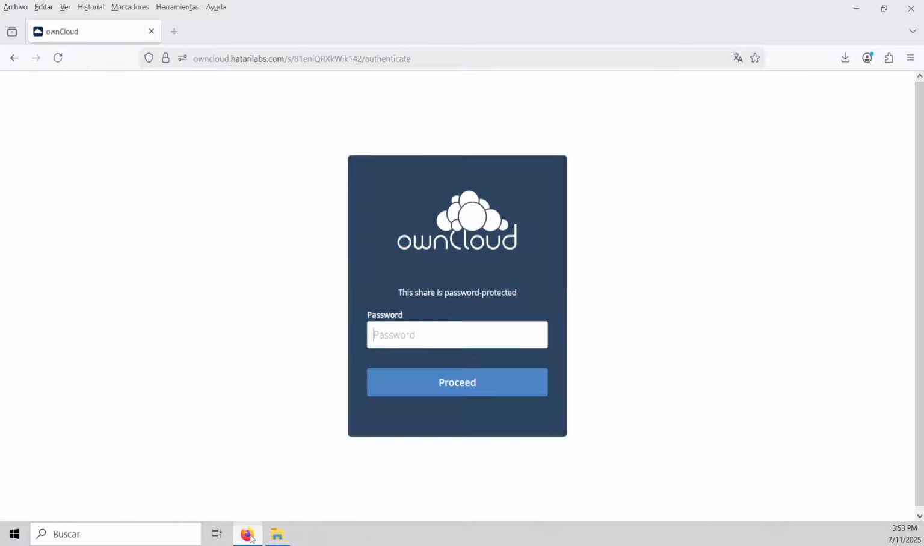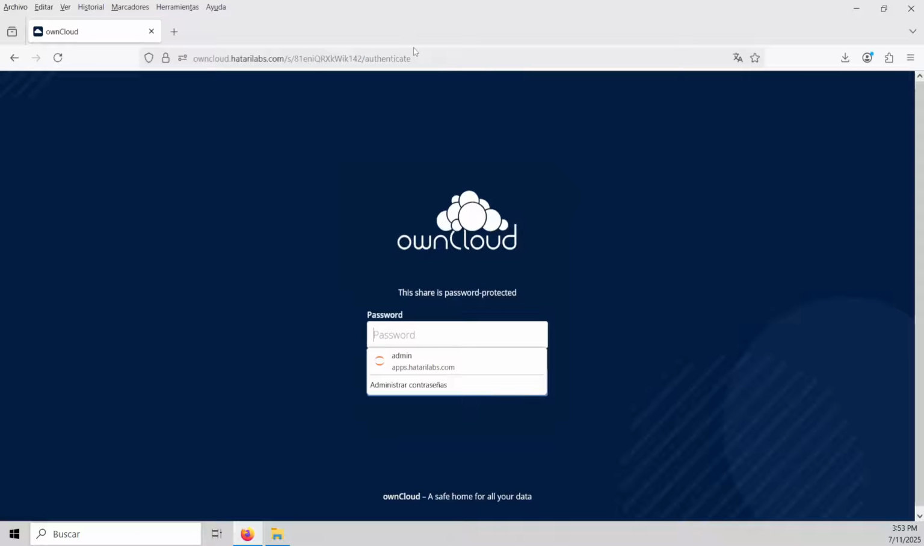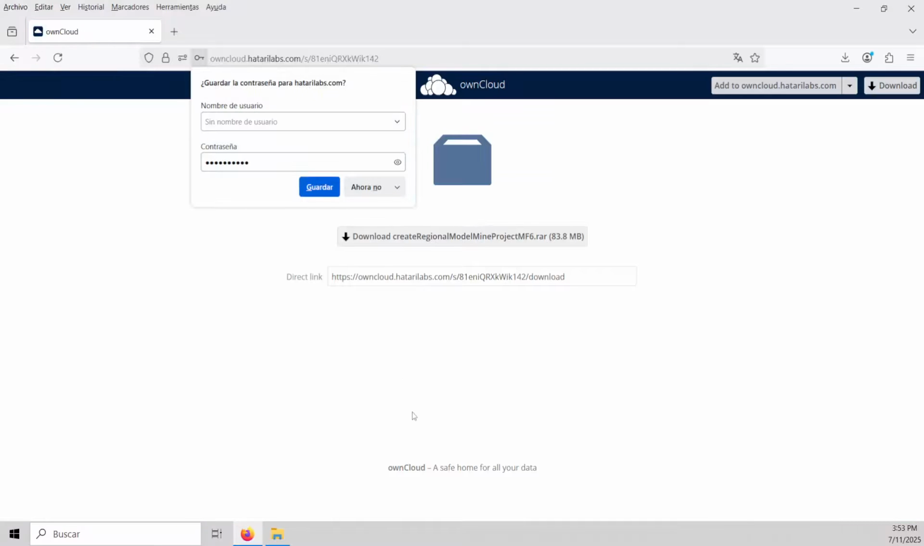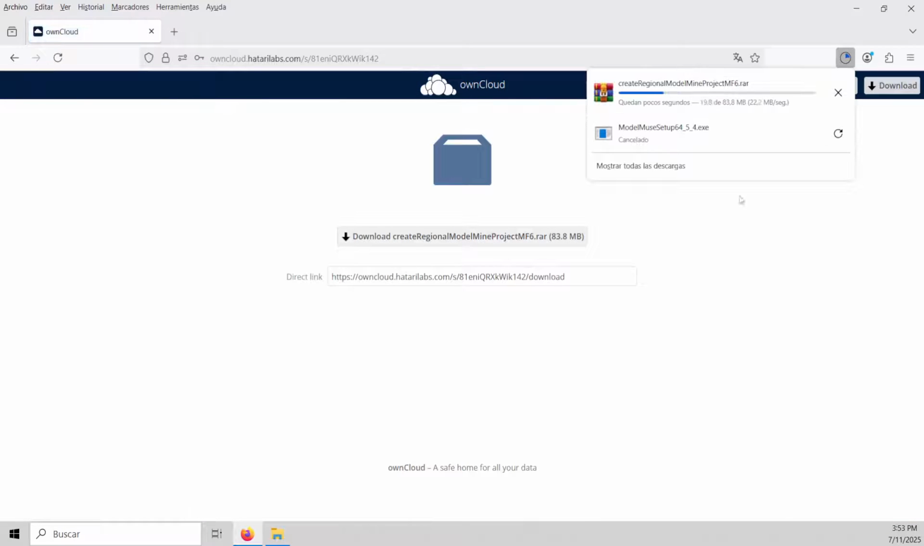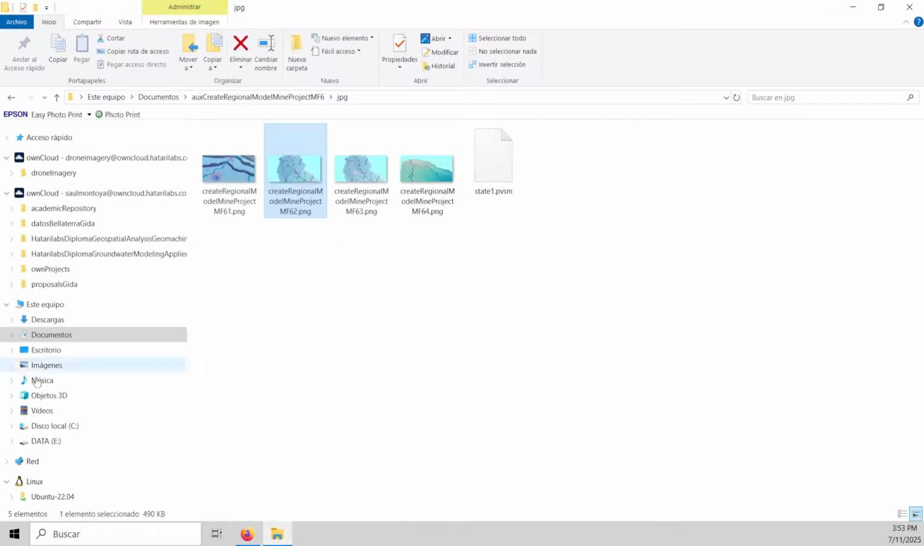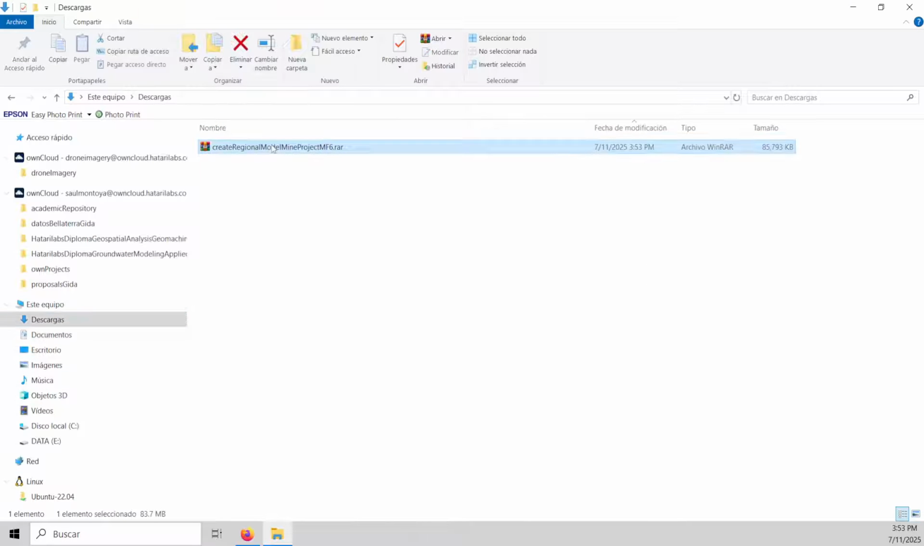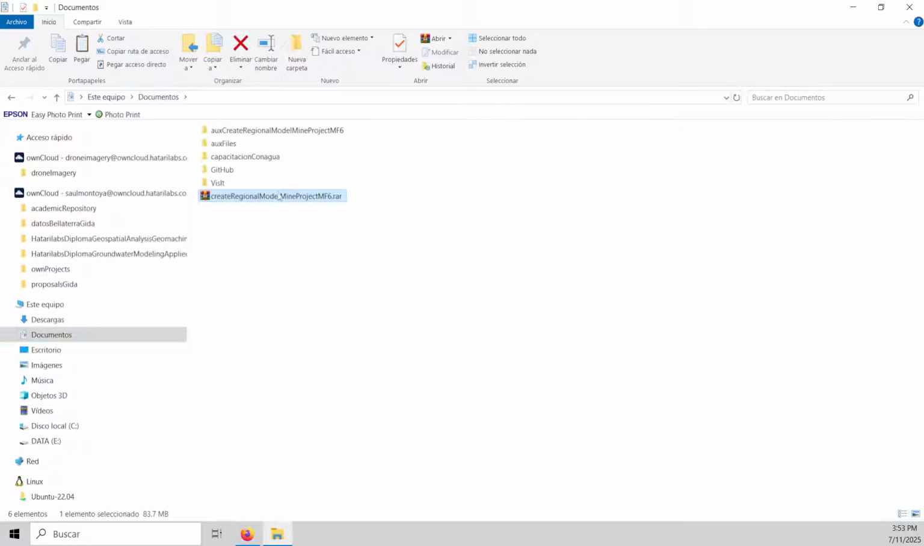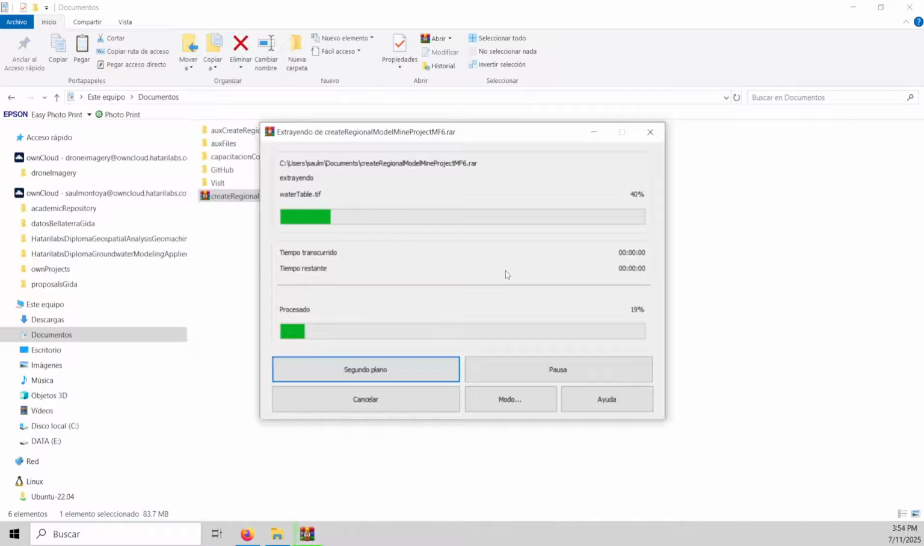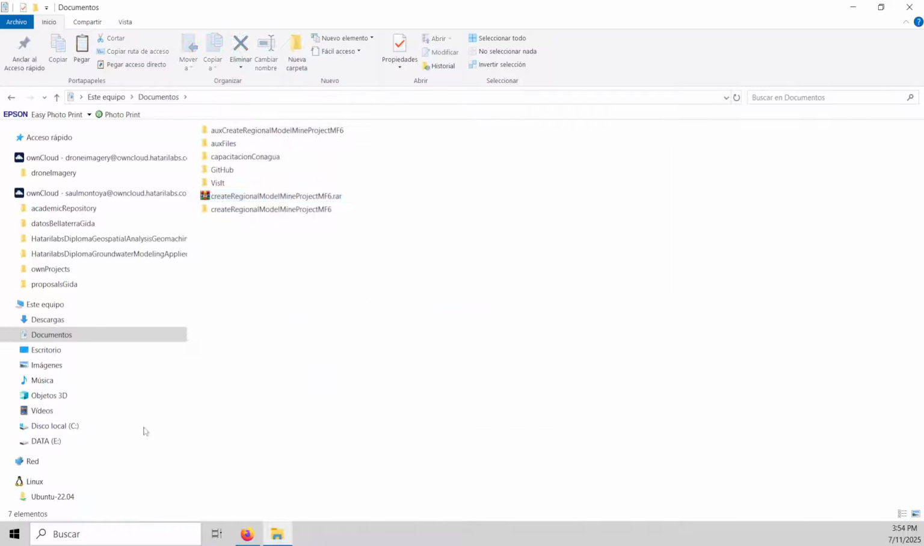In the description of this video you are going to receive one link. In the link you have to insert the password, that is Qatari Labs with capital H. Great, we download the zipped file that is a RAR, so please use WinRAR to unzip it. Then you have to place it in your documents folder and extract. Great. Okay, so let's open Anaconda Prompt.